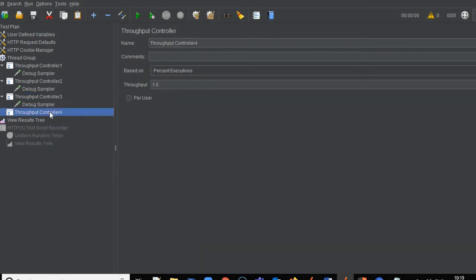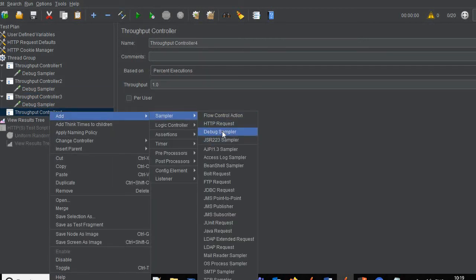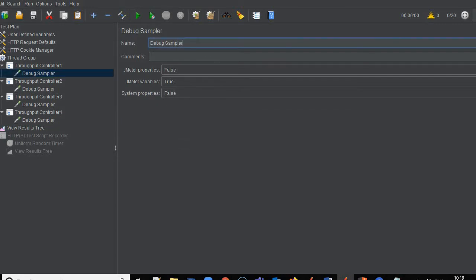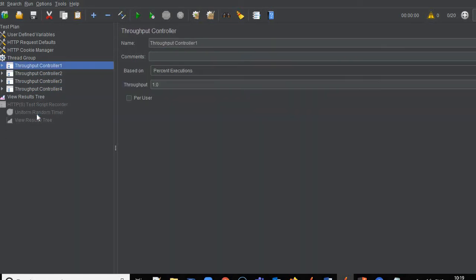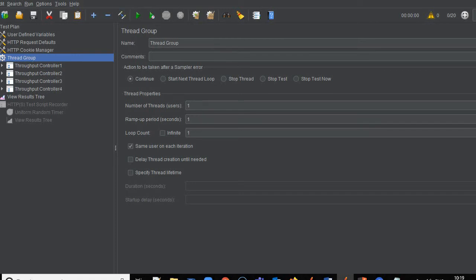Debug sampler, and in the 4th throughput controller as well a debug sampler. I'll give them names similar to the controllers: debug sampler 1, debug sampler 2, debug sampler 3, and debug sampler 4. Perfect. Now to understand it, first let me give some configuration in the thread group. Let's say we apply a load of 10 users and 20 iterations, so a total of 200 iterations will be executed normally.